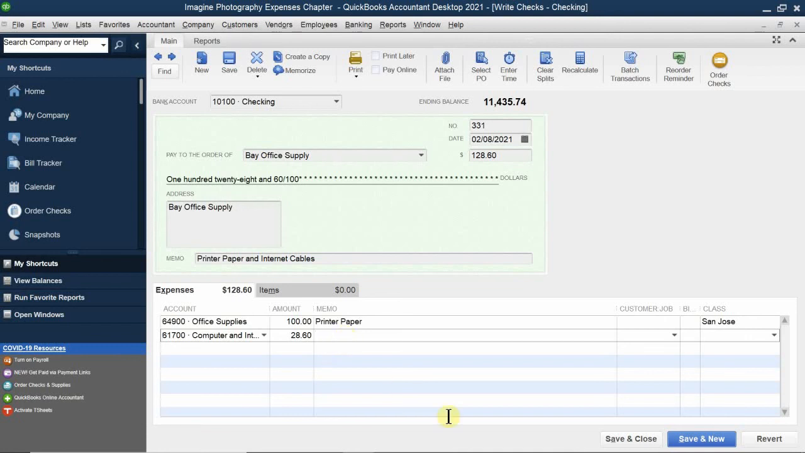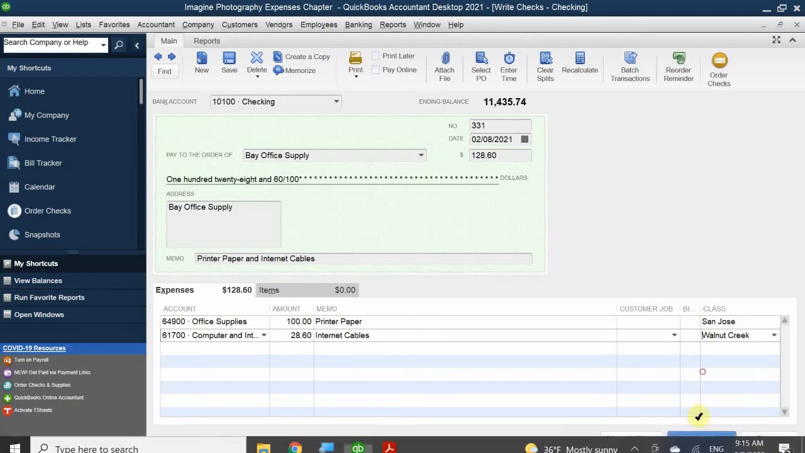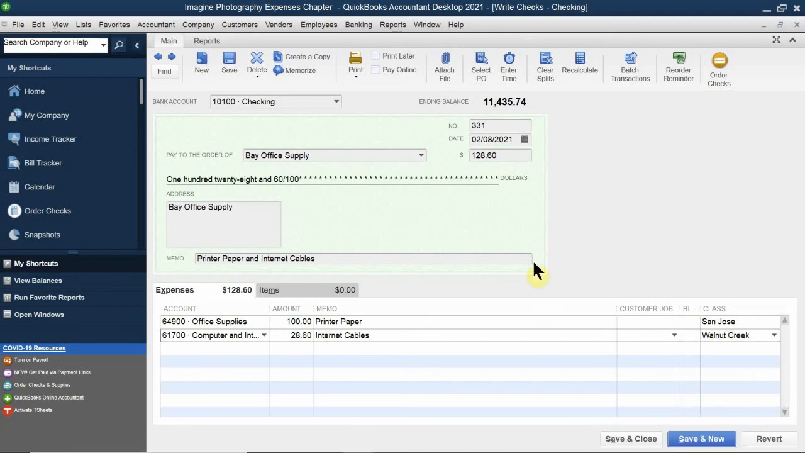In this case, I'm going to write internet cables. Okay? And I'm going to say, well, I bought these internet cables for my Walnut Creek location. Okay? So again, either you could go enter, it will save and create a new one, or you could go down to the bottom of your screen and you have save and close.